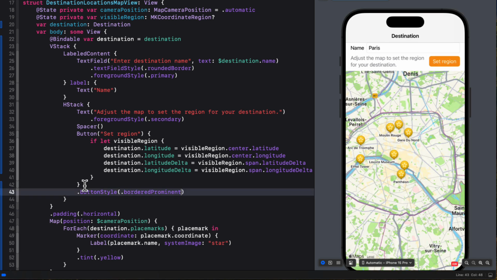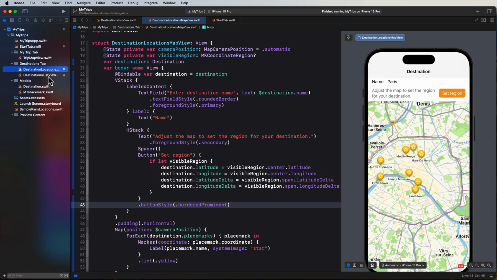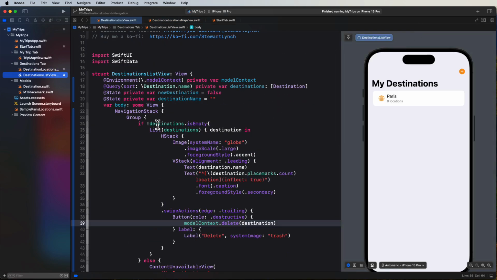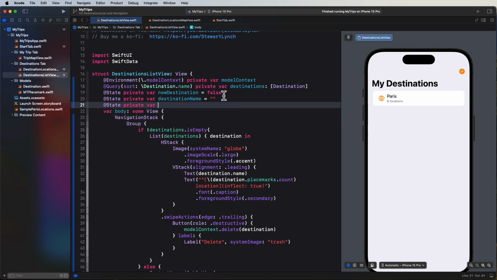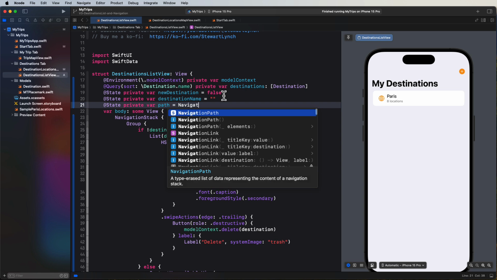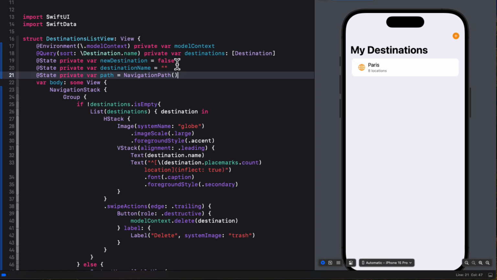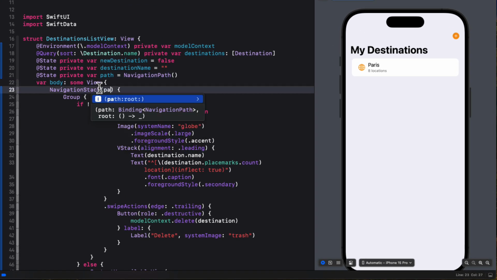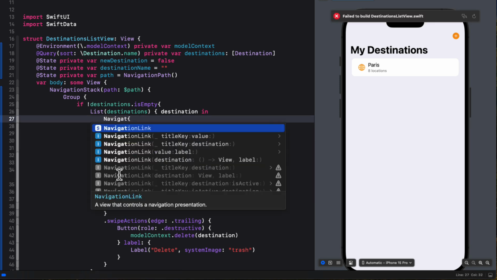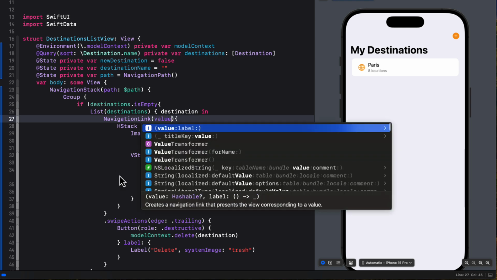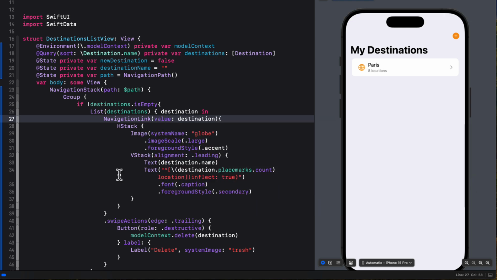We're almost there. The last thing we need to do is to return to our DestinationsList view and set up our navigation, because we haven't done that yet. We're going to do that by creating a new state property called path that is of type NavigationPath. So we can add that as a bound argument to the NavigationStack. The list contents HStack will become the navigation link. So we'll surround that entire HStack with a NavigationLink where the value is the destination.